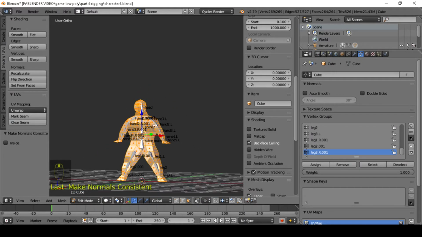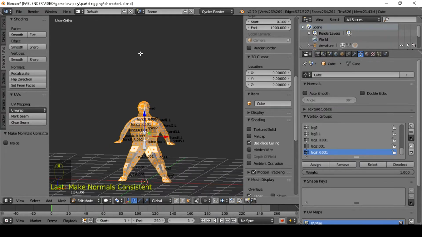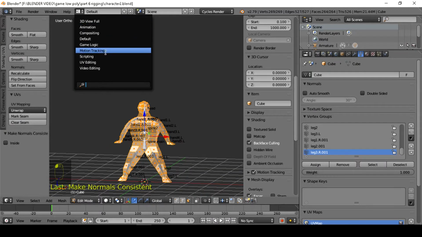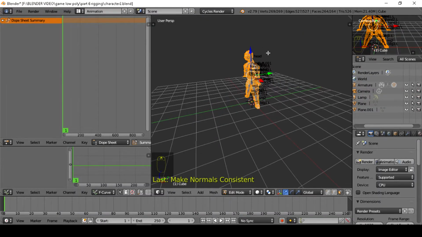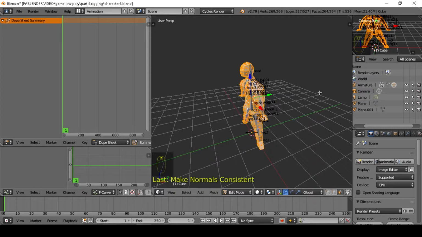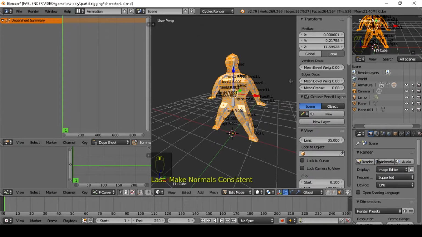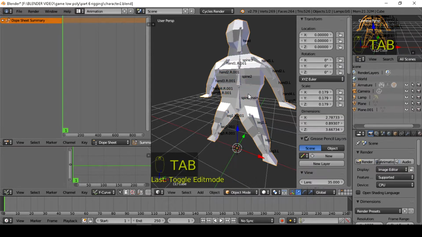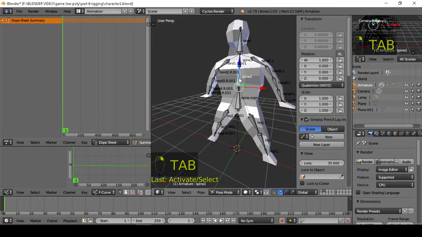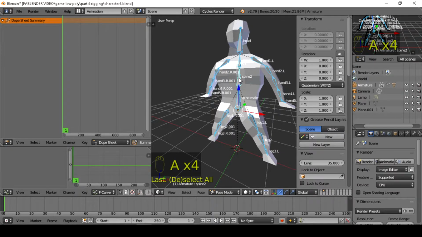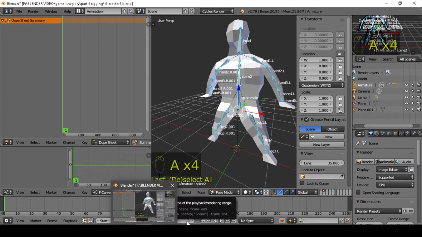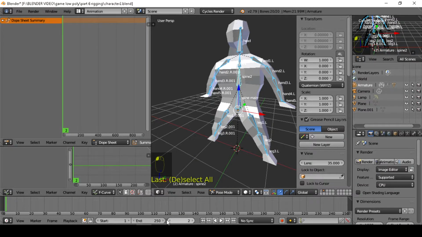Now we are ready to make this character live. Go to Animation. First we will create the breathing pose, so select the spine bone. I'm going to make the breathing animation 40 frames per second.